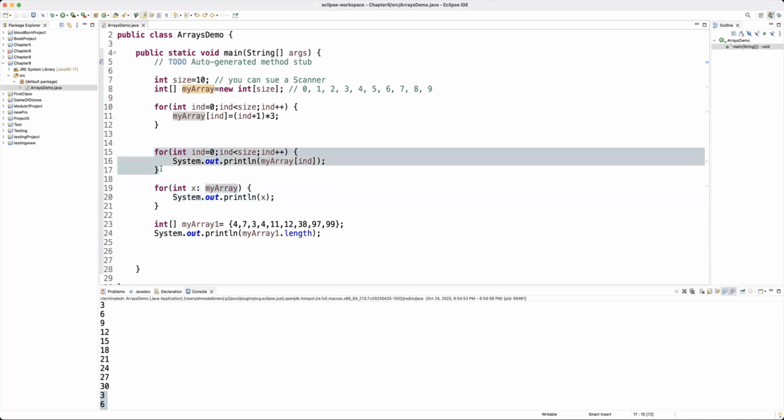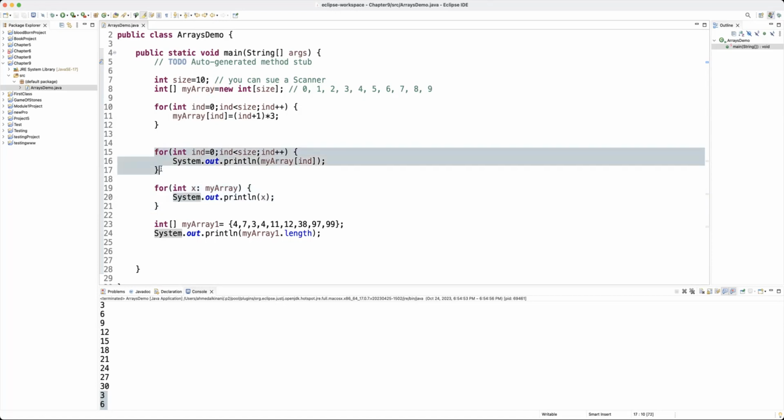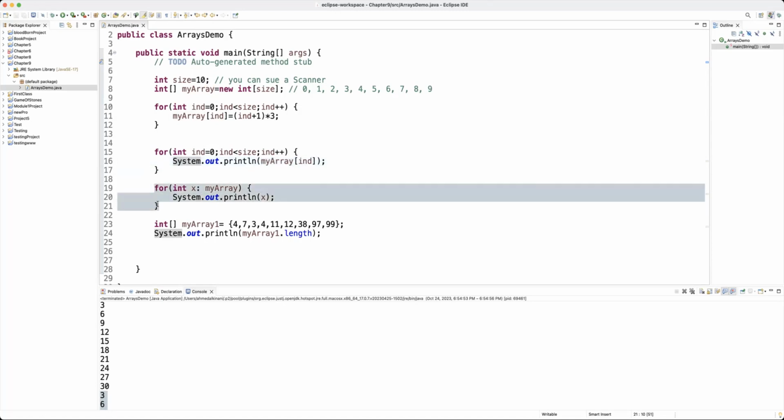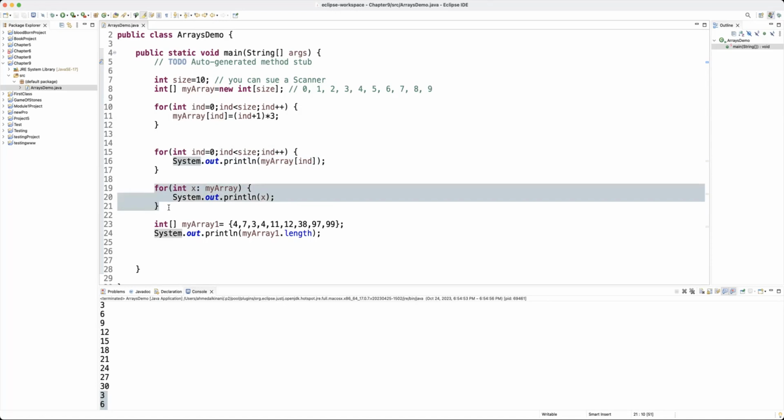Let me put it this way. If I have to choose between this one and this one, go ahead and use this one. You see this for loop here that I just created to have access to the items to print them. And I'm doing the same thing here using two different techniques. If that's the case, you go with the for each. Is that clear? Yeah. Okay.